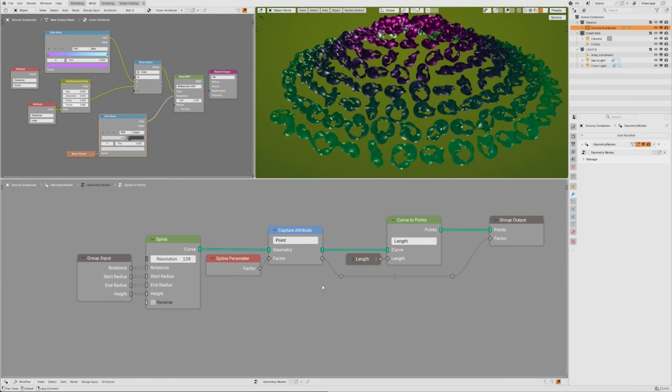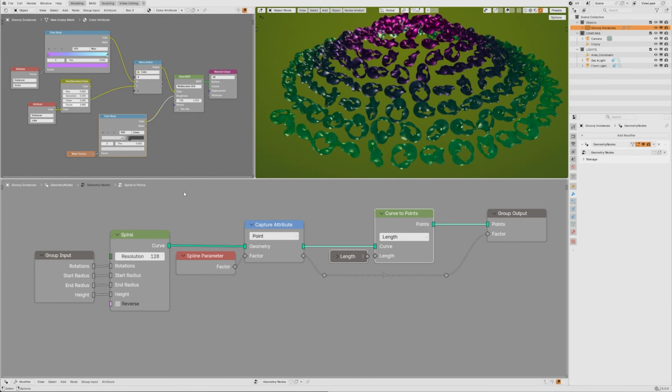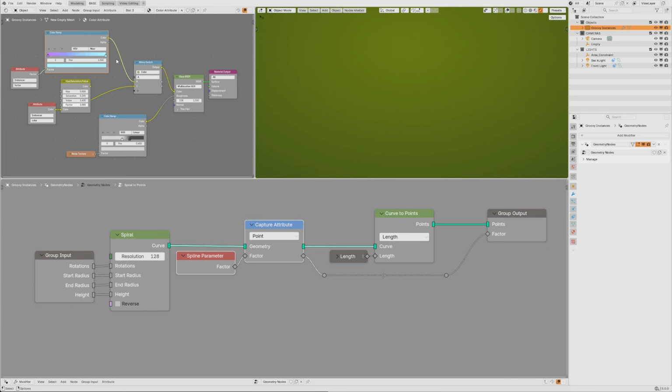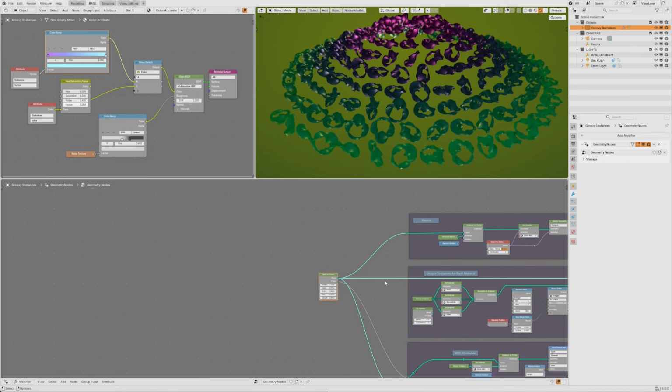Hello, I'm back because I forgot to show you how I made the spiral. It's simple, just a spiral node and curve the points. But the thing I wanted to show you is this capture attribute, which takes the factor and it's used here, because that might not be straightforward.